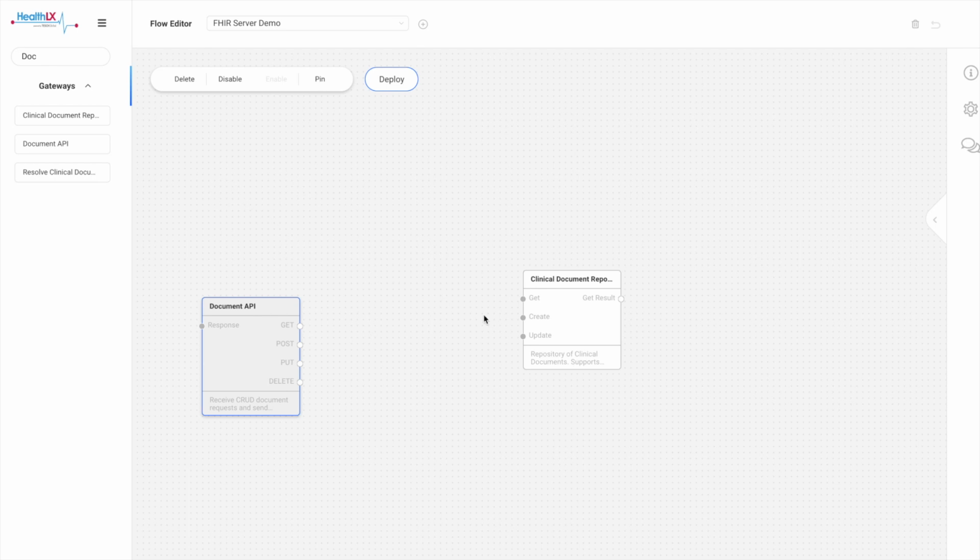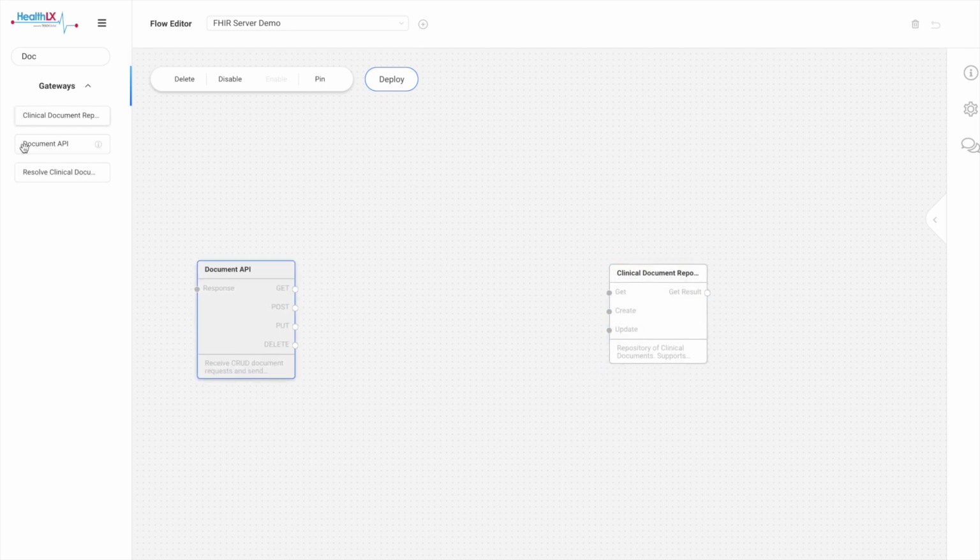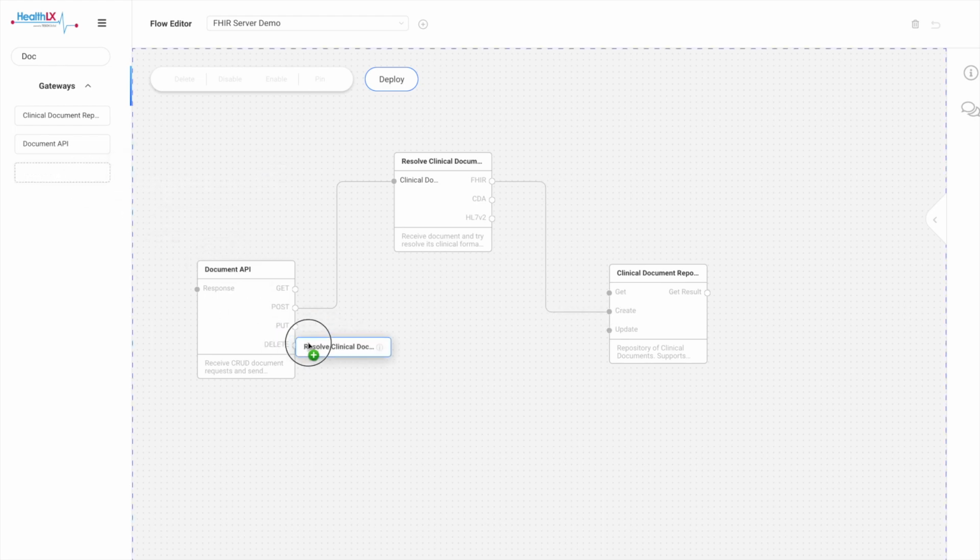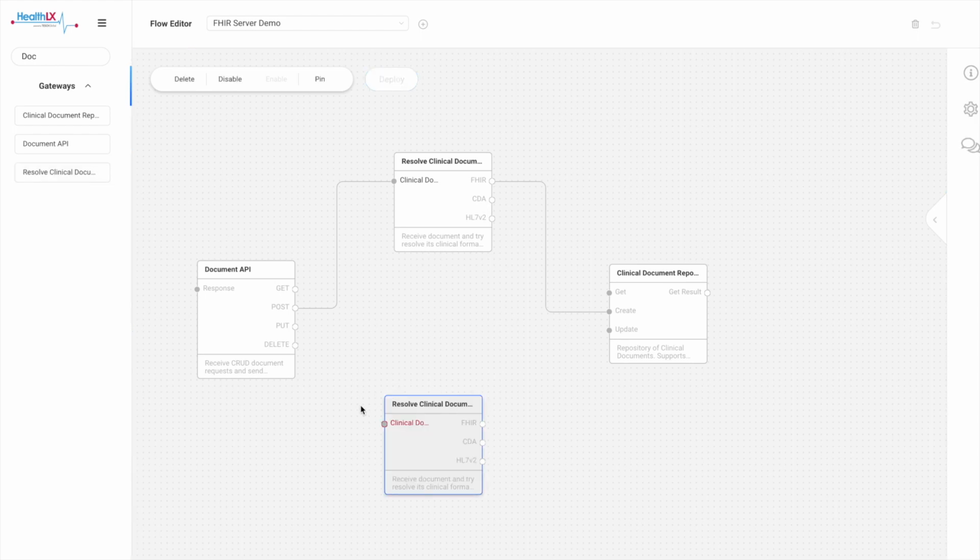We want to make sure that the FHIR requests are being processed, so we add a component that validates the type of incoming document, and we connect the post request from our REST service to the resolver, and we take the FHIR output and connect that to the create input of our clinical data repository. We want to do the same for the put request. The put request will be connected to the clinical document resolver. This makes sure we only take the FHIR output from any input documents that come in, and we connect that to the update function. We're going to ignore the other output types for now.